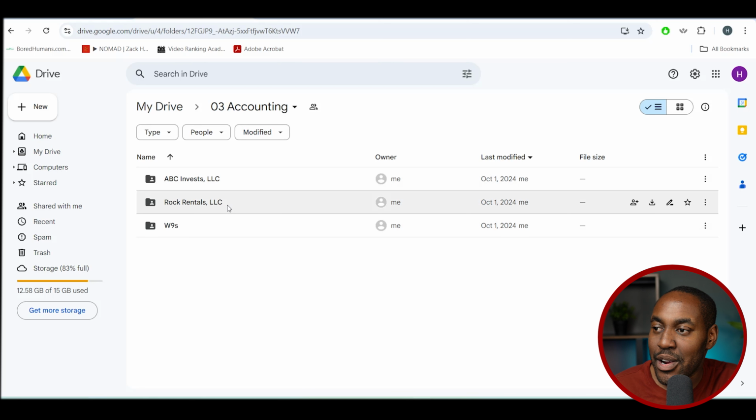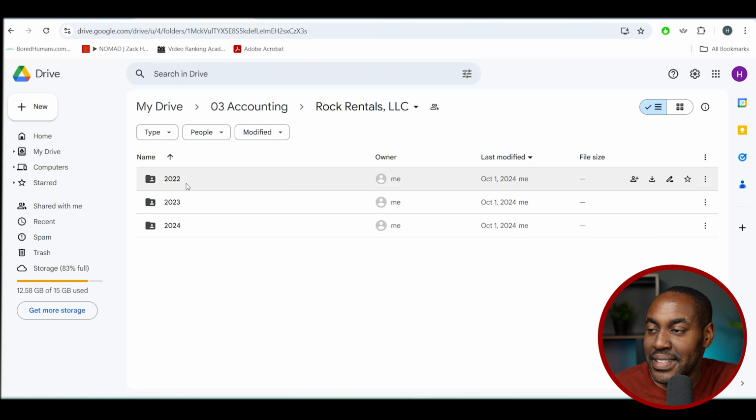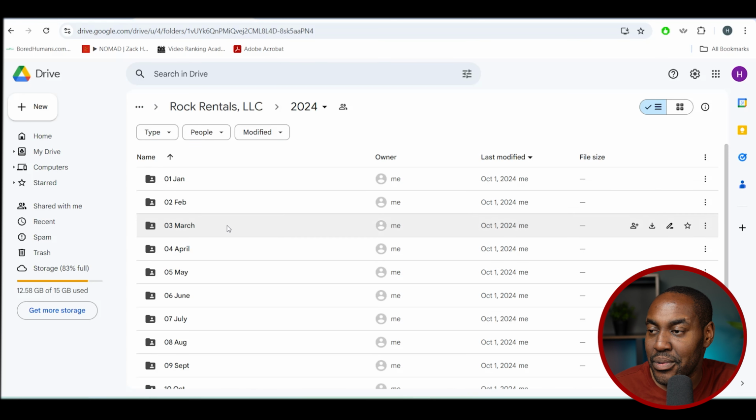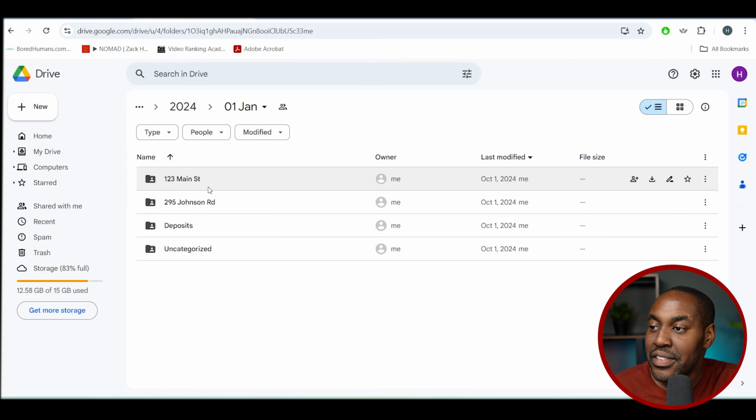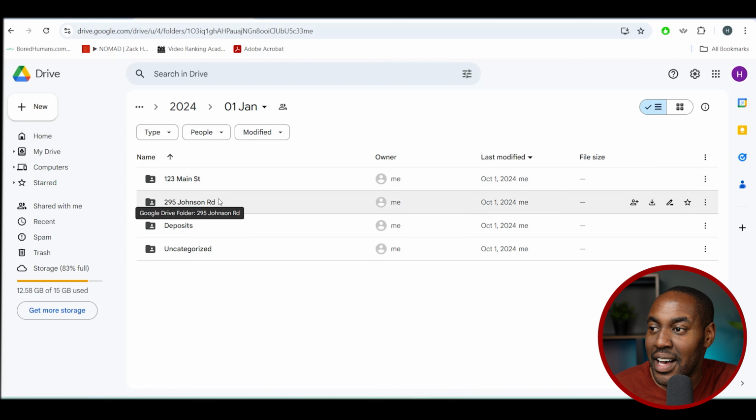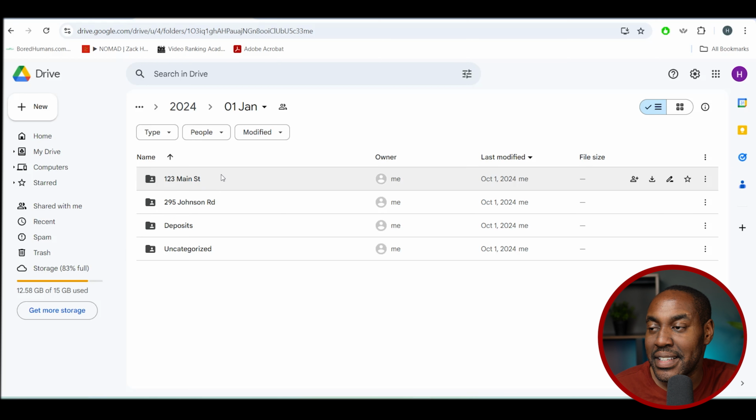So let's click into Rock Rentals LLC here. So you can see that there is a folder for each year. If you click into 2024, you'll see a folder for each month. Let's click into January. So you're gonna see each property here. So anything that's related, an expense, an accounting, an invoice, anything that's property specific will go into that folder. Anything that's a deposit, I like to put in its own folder as deposits. You don't have to have this, but I like to have quick access to this for a couple different reasons.